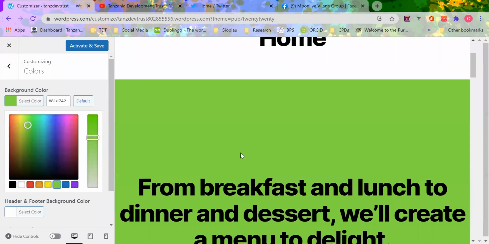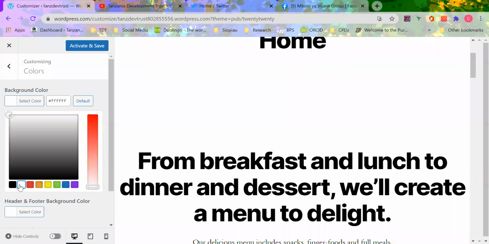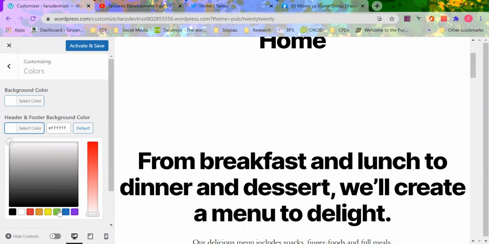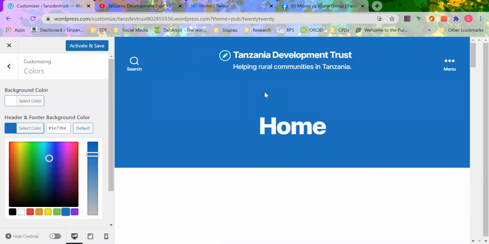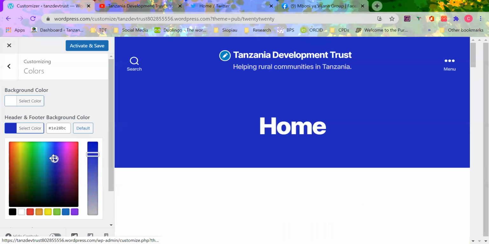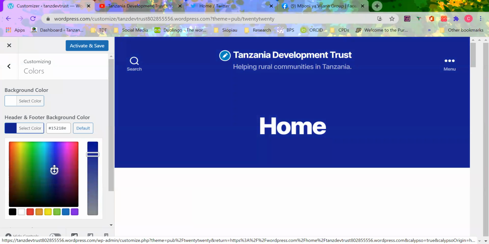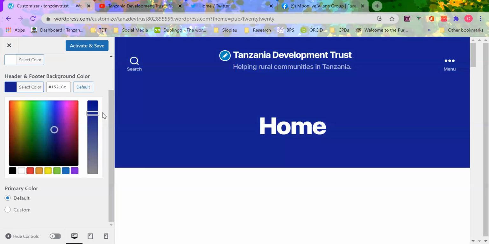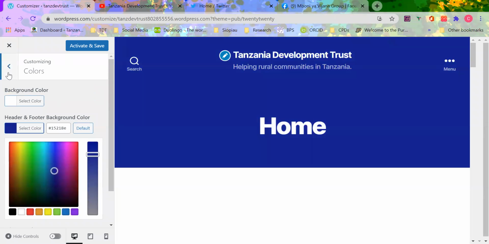So this is the background color. Don't really want a background color. So I'm going to stick the white in that, and then could have a blue one at the top. So have a little play around with that. It's all about trying different things when you're setting up a new website to see what you think works best. So I'm going to leave it as that for now.